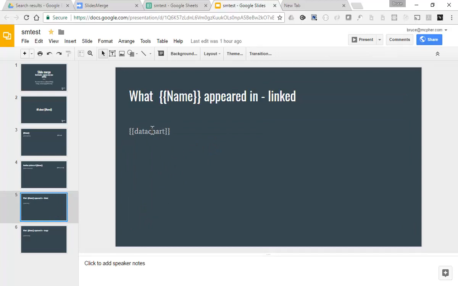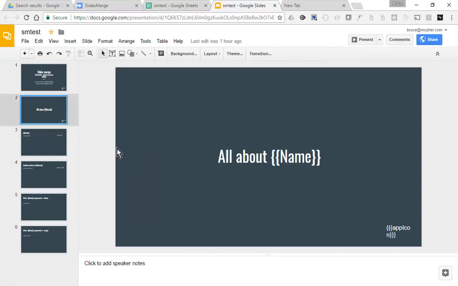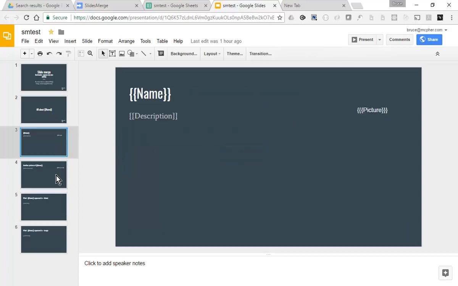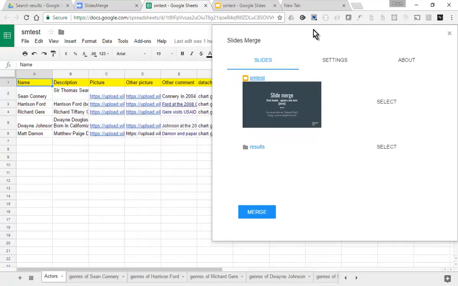So double curly brackets means insert a link to the original chart and allow it to be updated as the data gets updated in the future. Triple means taking a snapshot of the chart at the moment and inserting the image in the final slide deck to replace the placeholder. So everything else is the same. We've still got all the data fields coming from the spreadsheet as before with the same syntax as before. So let's look at the data that goes with that.